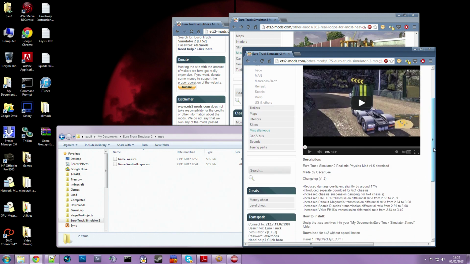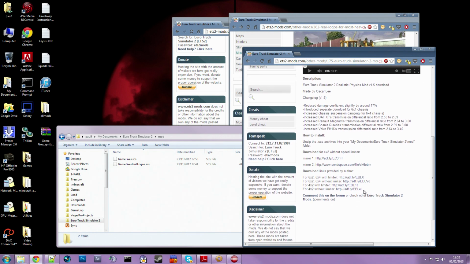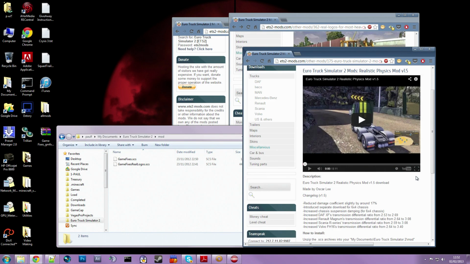So if you scroll down the description of this video, you will see these links here, but they won't look quite like that because that's to version 1.5. The ones that I use are these without the limiter. You can use this Realistic Physics mod with or without speed limiter.